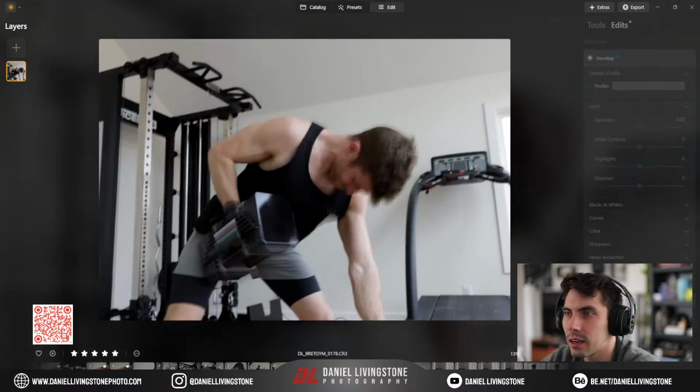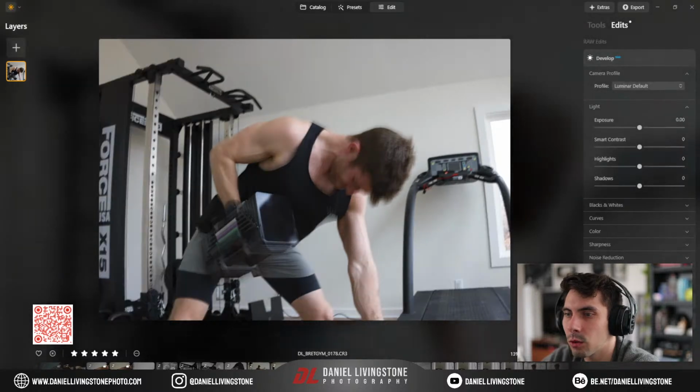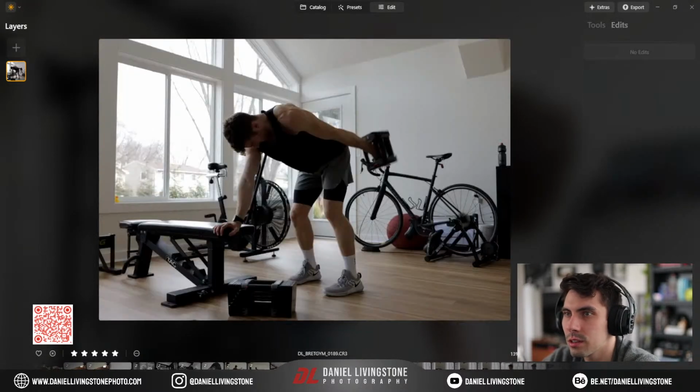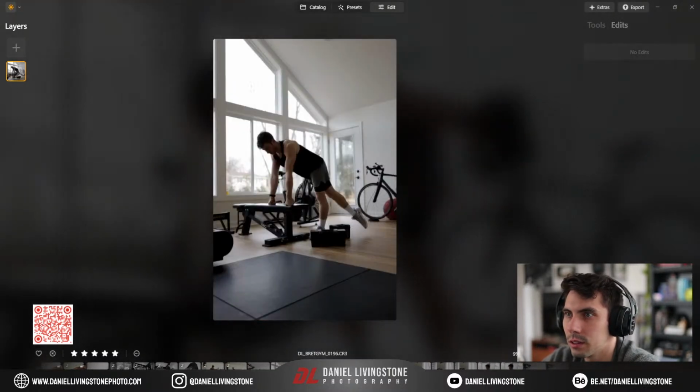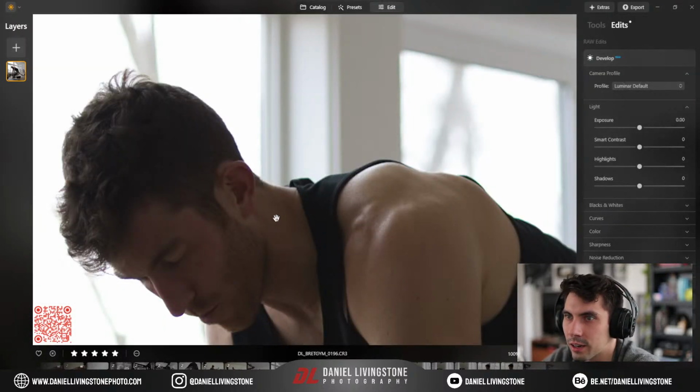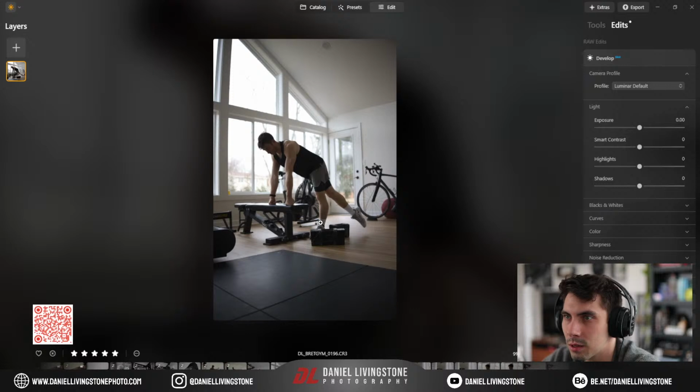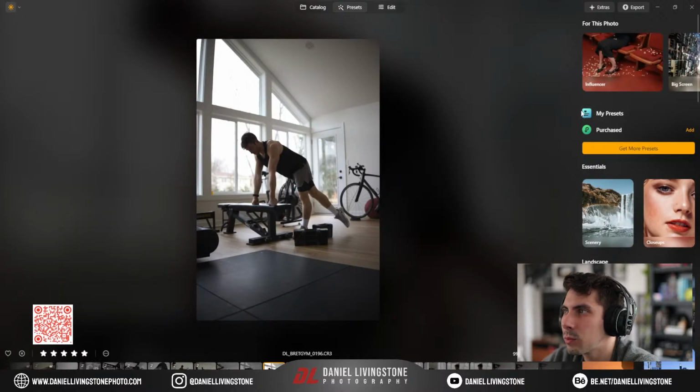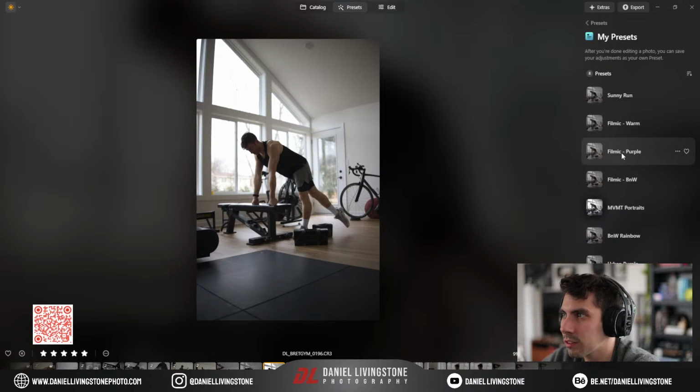Let's see. Once again, I'm a little too close. Needed to back up. That's just an interesting shot in general. I think it creates interest because of the unique body positioning. We could probably go in a slightly different direction with this. I did create this other purplish toned shot.